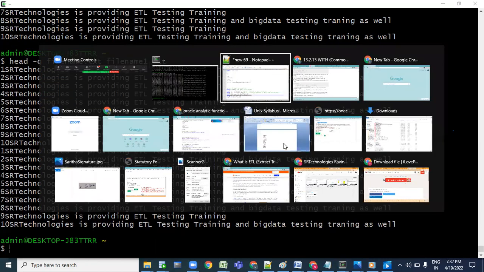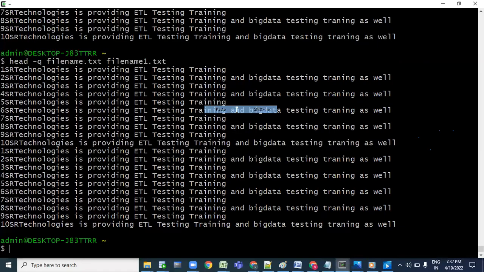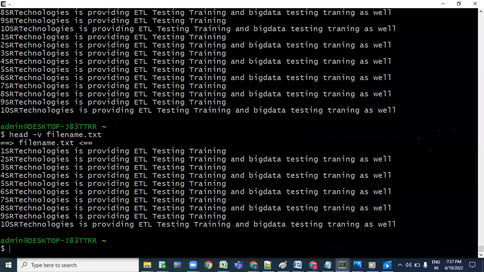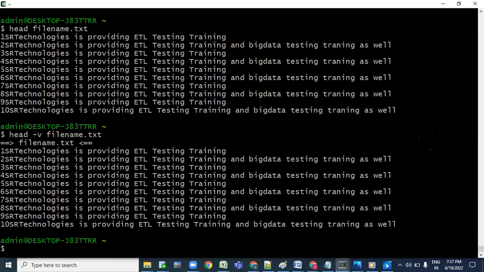One more thing. Now, head -v. What is going to happen? Let's see. With a single file, by default, it opens the file and we don't see the file name. If you open head with a file name, did we see the file name? No, you can't see the file name. Now I wanted the output to come along with the file name. How can I do that?